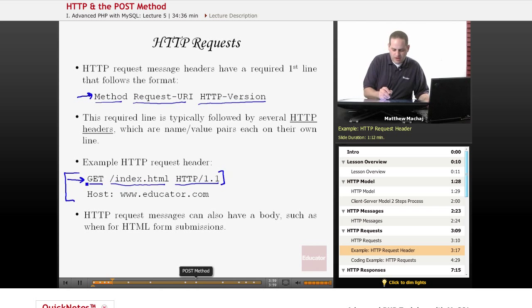Now this is a required line right here, and this line down here is sometimes optional, sometimes not, but you can add different sorts of headers to these different files. So for example, in this case, we've added the header that says the host is www.educator.com. What that says when the client, this is basically how the web knows how to route this request to the server to request the index.html file.